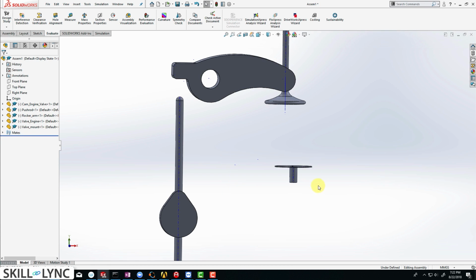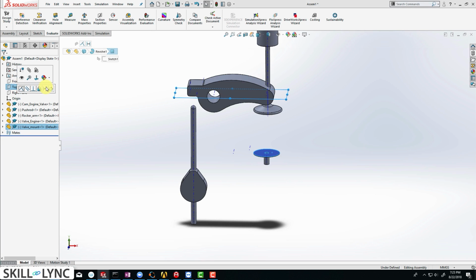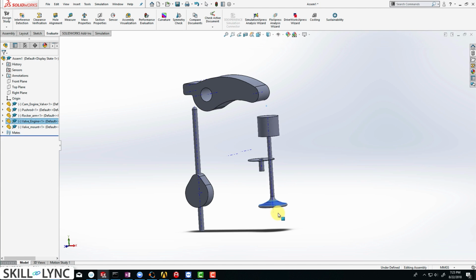Now let's drag out the valve guide or the valve mount. Let's select the axis of the valve mount and select the right plane. Make sure Control is selected and add another distance mate and put in a value of 50 millimeters and then click on OK. Now let's select this particular front plane and then select the top plane, and then we're going to add a distance mate and put in a value of 60 millimeters. So that's going to be the vertical position of the valve mount.